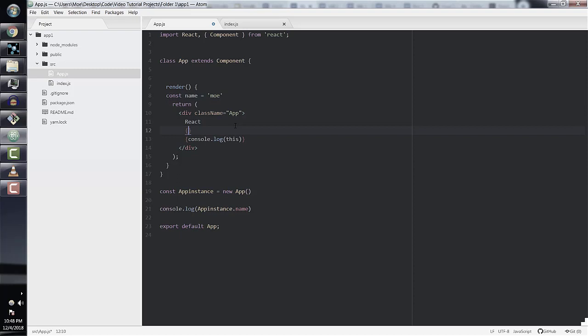And the render method is really just a regular JavaScript function, so you can use it exactly how you would use any other JavaScript function. And since the variable was not in the class scope, we no longer had to use the this keyword. We could just directly use the variable name.